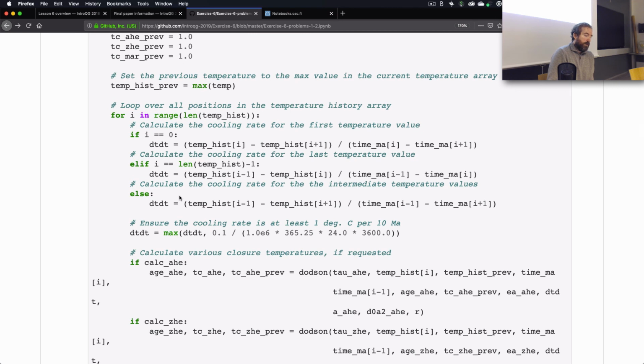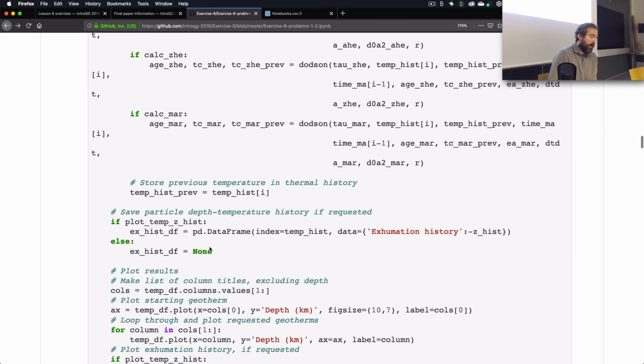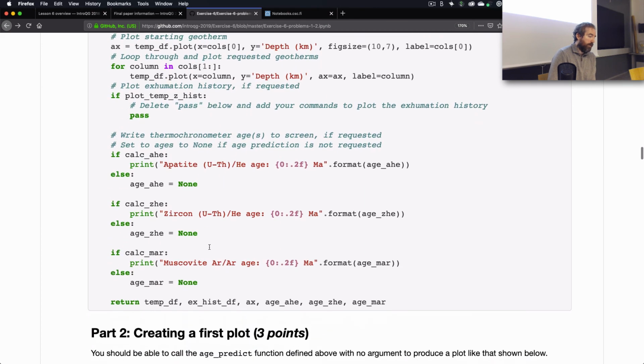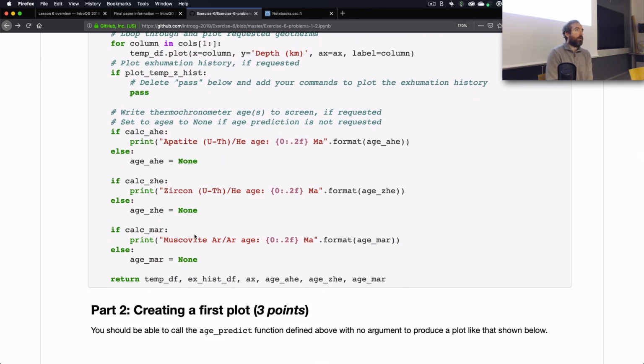Then it uses that temperature history to go through and calculate what the thermochronometer age should be based on that temperature history. So you can also see that is in the code. And then in the end, it does some plotting. And if you ask it to, it will calculate the different thermochronometer ages and can print those to the screen.